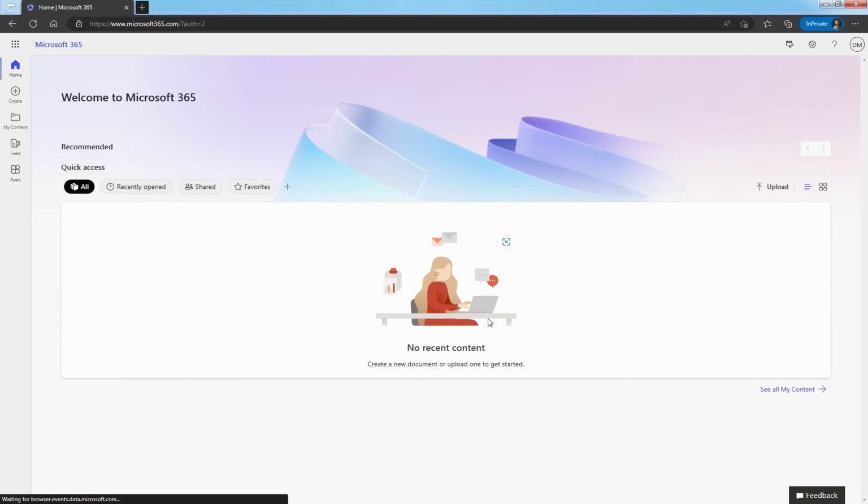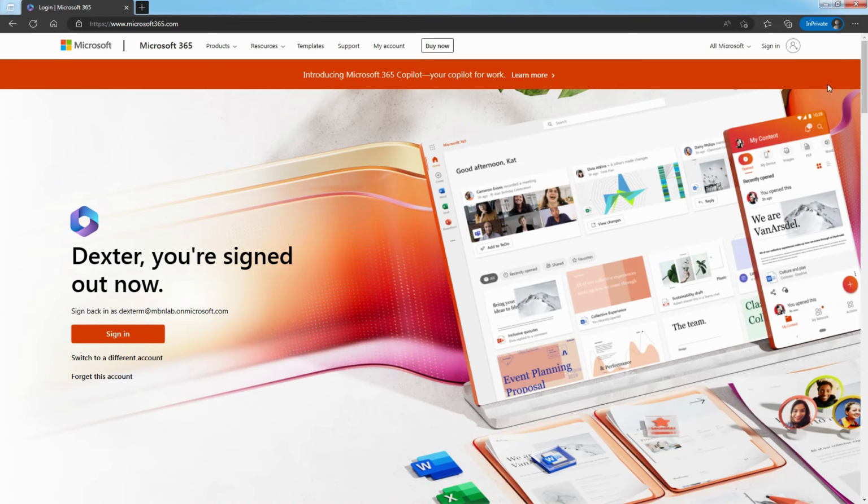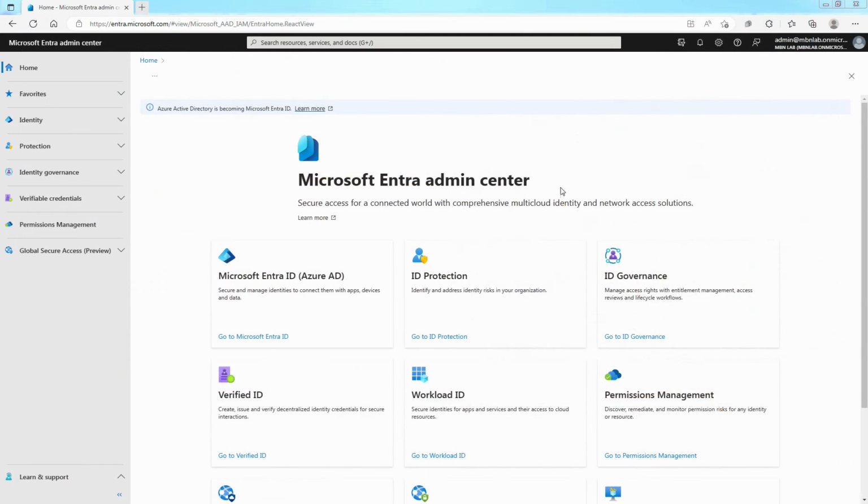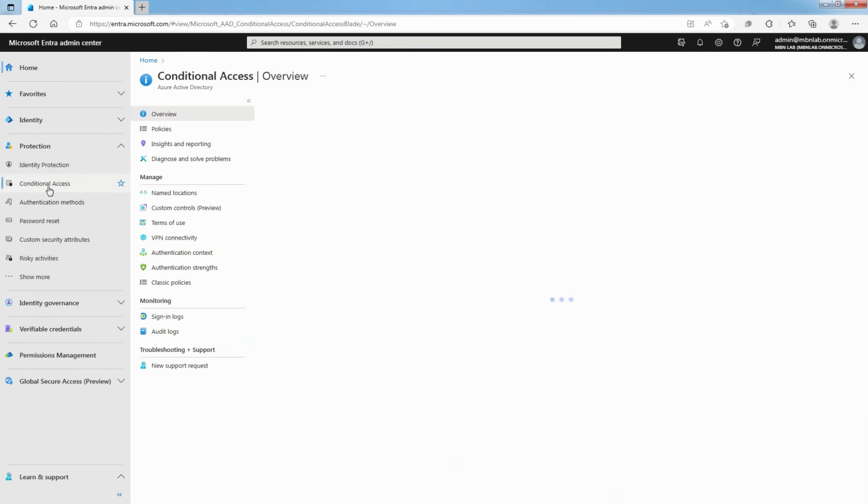So currently, user Dexter Morgan can access Microsoft 365 without any restrictions. For Dexter Morgan, I want to create a conditional access policy to block access to Microsoft 365. Let's sign out from this window. Close the web browser. Access Microsoft Entra Admin Center with an account that is a global administrator of your Microsoft Entra ID organization. Click on Protection and select Conditional Access.